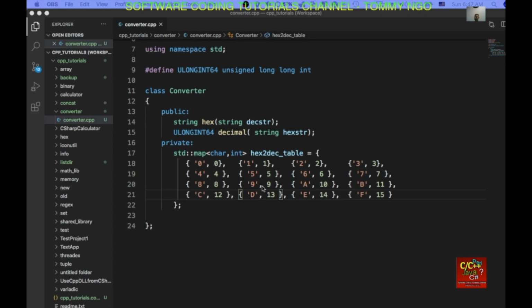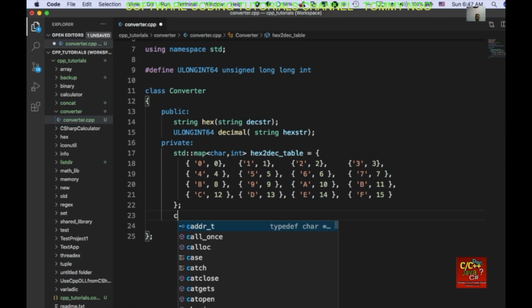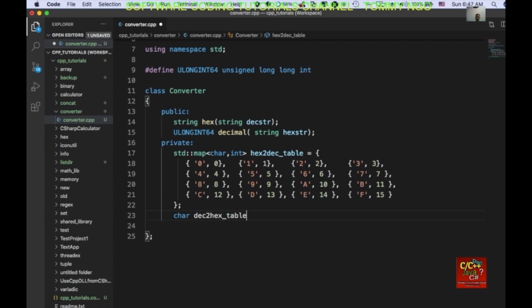Okay, so as you can see, this is the complete table. So an A in hex will be 10, B in hex will be 11, and F in hex will be 15. Okay, so that's our complete table for hex to decimal. Now we need to create another table, actually an array, from decimal to hex. So char dec to hex table, and there will be 16 of these.